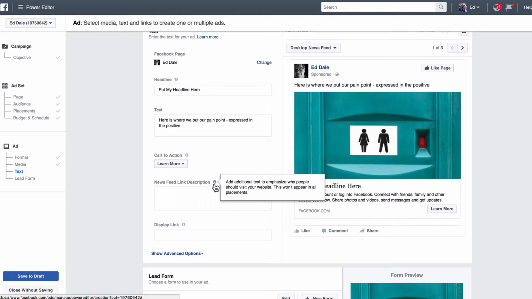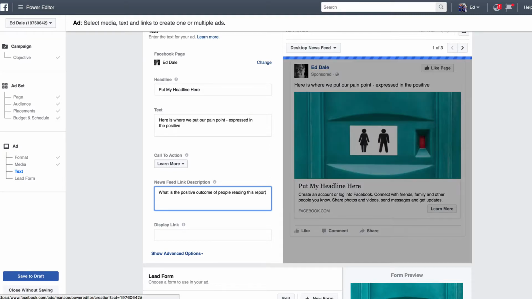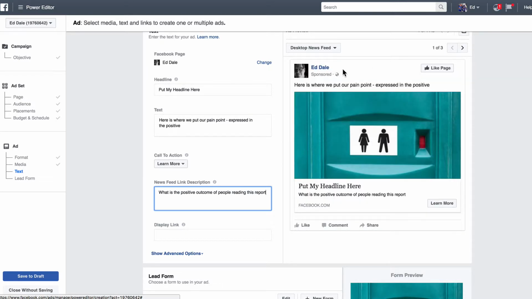So here, newsfeed link description. Add additional text to emphasize why people should visit your website. What is the positive outcome of people reading this report? There we go. Here is where we put our pain point. What is the positive outcome of people reading this report? See, it does it live. And your display link, well, in my case, it's going to be yourfirstdollar.com.